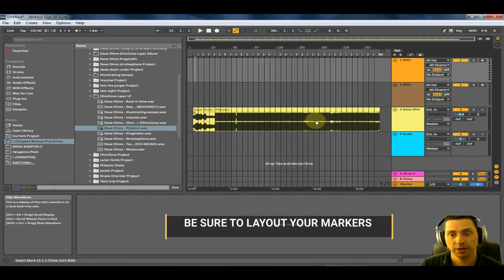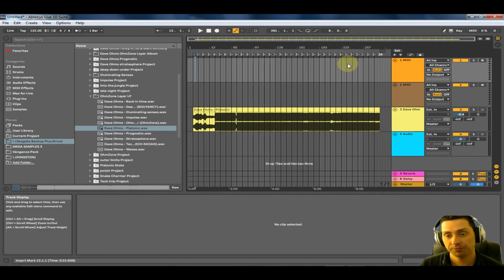Okay, so there you have it. I laid out the markers. Now the song's ready for the next step, the second part, which is going to be mix notes.